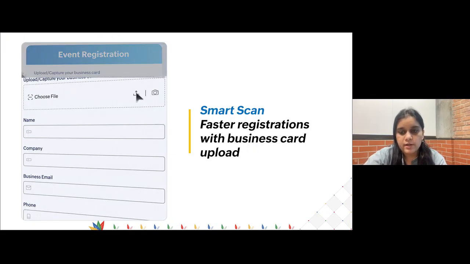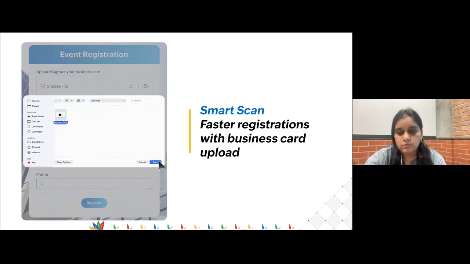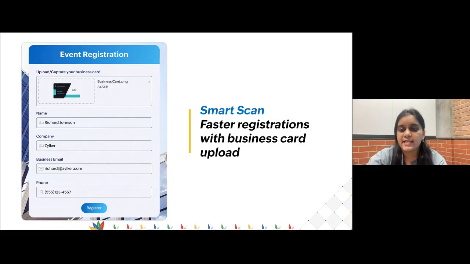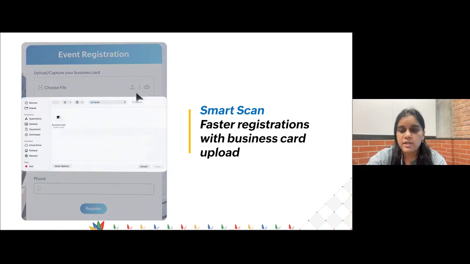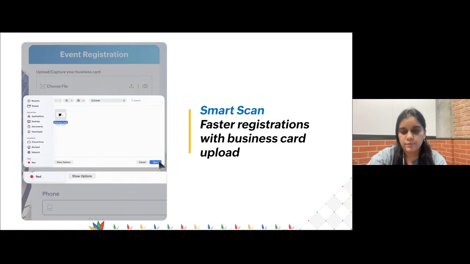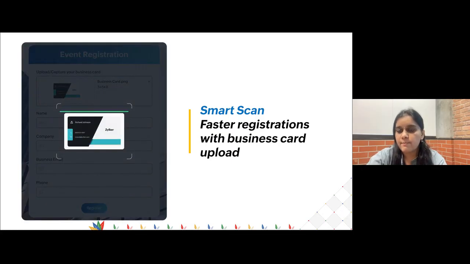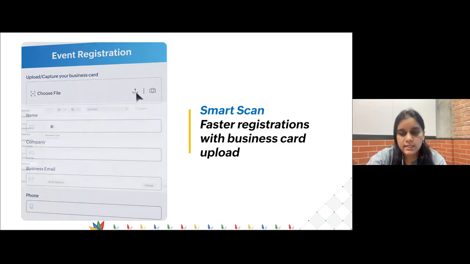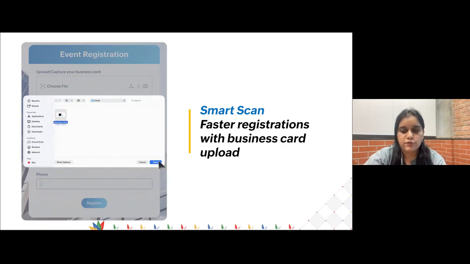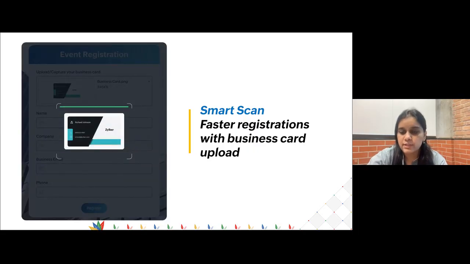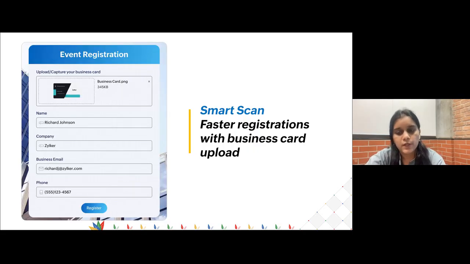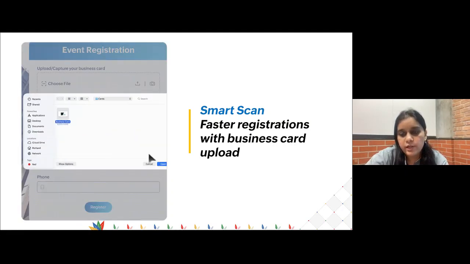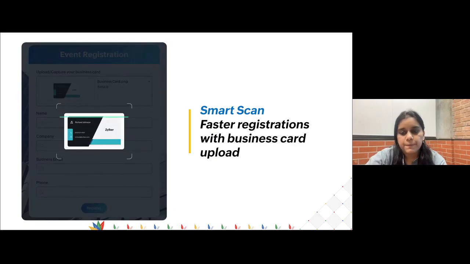right? Like you look at here, we can ask the attendee to upload their business card, and the smart scan field in Zoho Forms can automatically extract that information from the image and populate the relevant fields in the form. So details like the attendee's name, company, business email, phone number, and designation can be filled in within seconds, making this process much faster, especially for professionals who are registering on their phones while they are on the move. This also ensures we have accurate contact information for follow-up communication and event engagement.